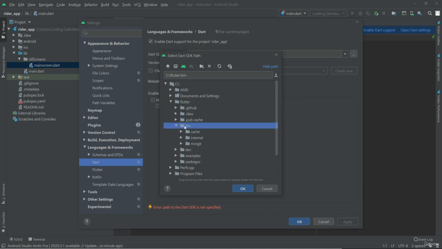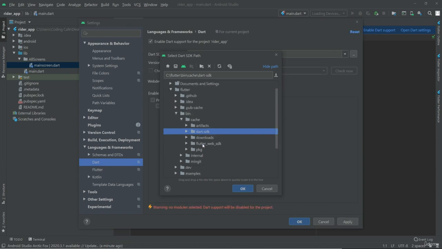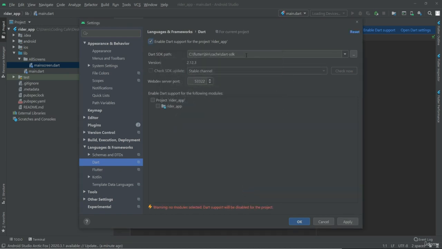If you expand bin, we have cache. Okay, expand cache. Inside the cache, we have dart-sdk. So select dart-sdk, then press OK. Okay, just like this, and then click on Apply, and yeah, that's it. And then click on OK.